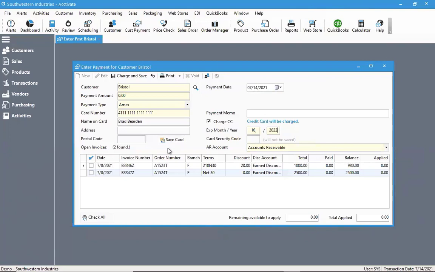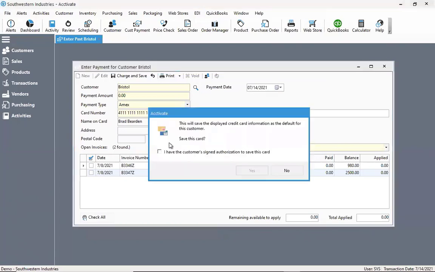As a shortcut from the Enter Payment window, I can click the Save Card, and I get this pop-up. And it's asking if I want to save the card. And I can't choose yes until I've checked this box that says I have the customer's signed authorization to save this card. We don't provide that authorization form. I believe QuickBooks Payments has it. Authorize.net probably has it. I'm sure you can find something online.